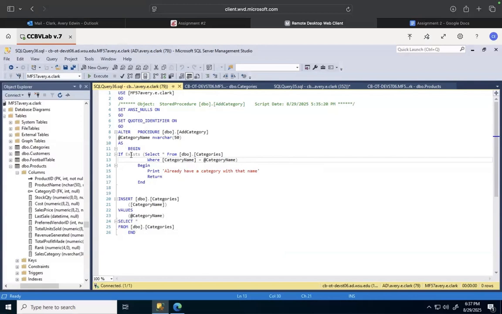But if that is not the case, if that does not exist, then we will bypass it and insert into the categories table, specifically into the category name column, this value. And then the rest of them, all the default zeros, will be default 0, and all the nulls will be nulls. So this is the only thing you need to put in. And then we're displaying it down here.